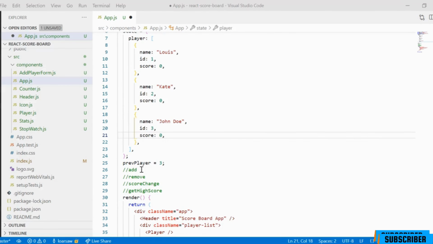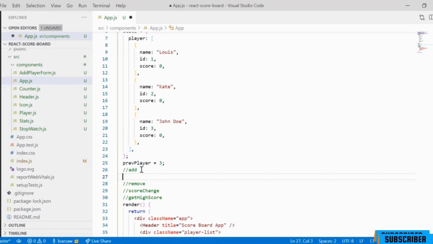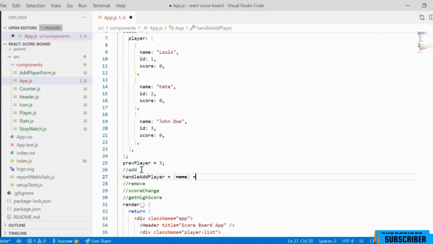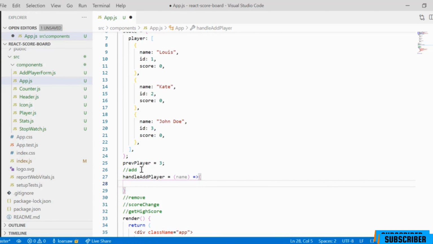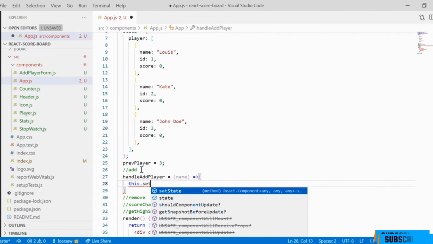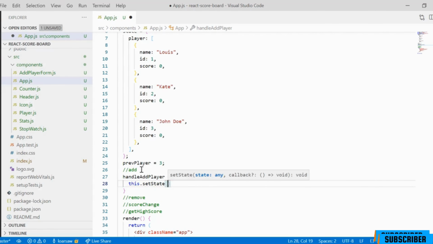Alright, so now let's create the methods that we need. So the first on our list is the capability to add players into our list. So let's create this. Alright, so this is going to be an arrow function, and it's going to take a parameter that's basically going to be equal to name. So give this an arrow. Now inside this we'll be setting the state. So this.setState, and this is going to take up the previous state. So give this a prevState.